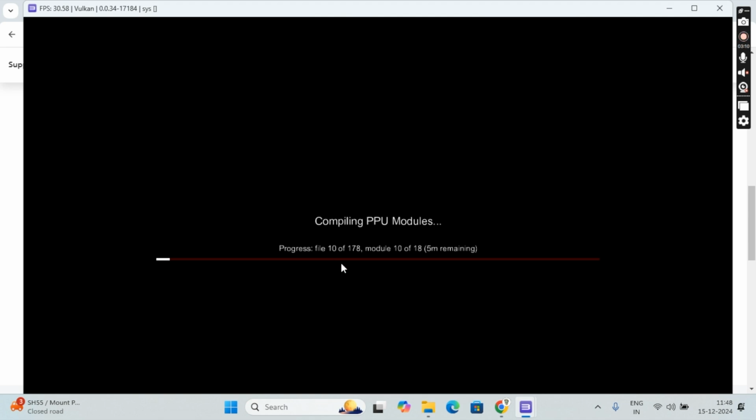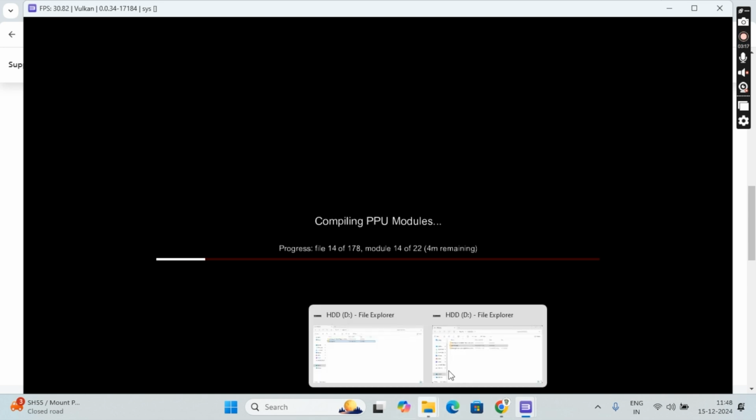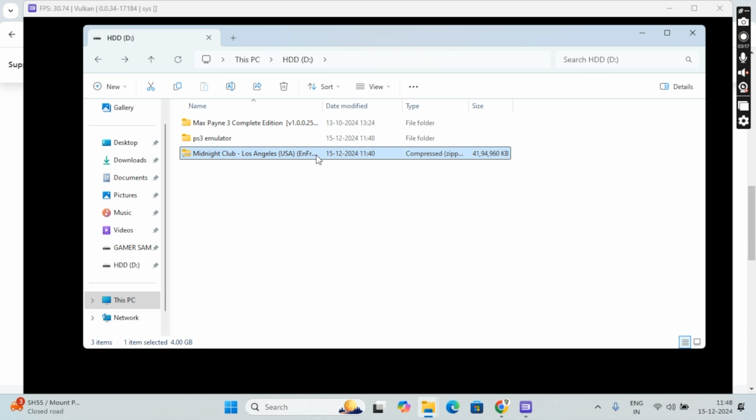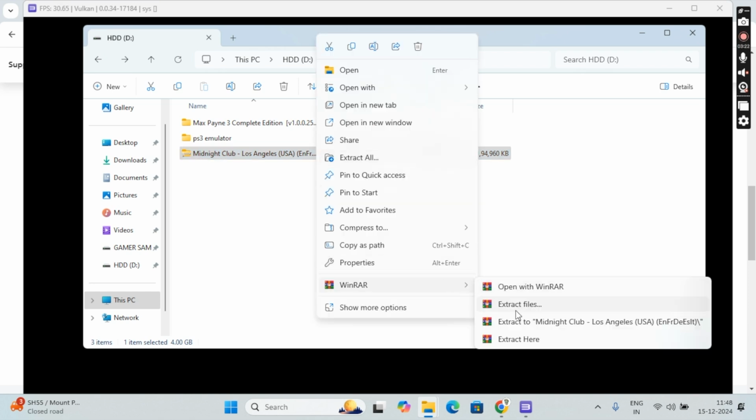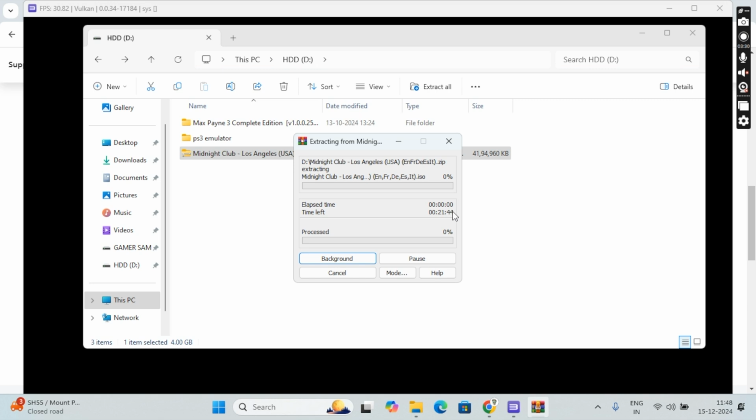So here what I am doing now is, once the firmware has been configured in the PS3 emulator, automatically a screen will pop up like this and the configurations will start. So in the meantime, Midnight Club, the game which I have downloaded, let me extract this and show you what I will be doing with this.